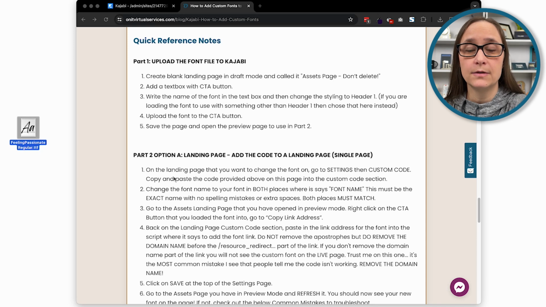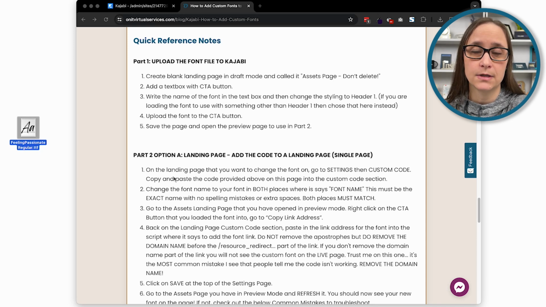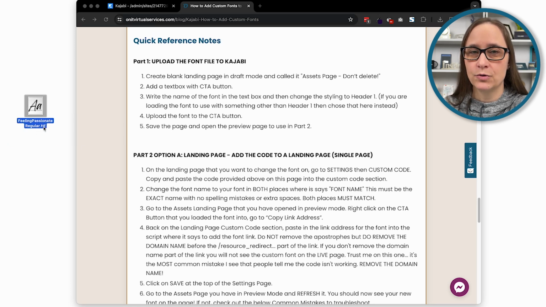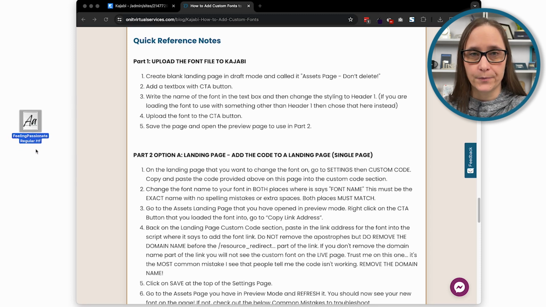If you do download it off of a website and it comes zipped up, you're going to want to make sure you unzip it. And we're going to work with a TTF file, so a TrueType font file. If you don't have a font file that is TTF, you're probably going to want to do a quick conversion, which you can do by searching for a TTF converter, and you'll find a bunch of websites that can convert your font file to a TTF file. So make sure you have that all ready to go.